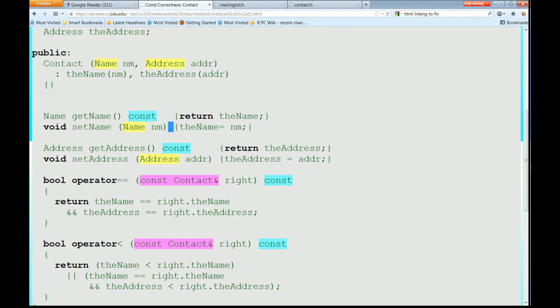By contrast, setName does not have a const marking out here, which means setName is not promising to leave the contact alone, and that makes sense, because what do I mean by setName? I mean change the name of this contact to this thing. And so it does change the object it's applied to. On the other hand, it does not change the name that the caller passed to it. So the caller can rest assured that that name will still be the same thing it was before the call and continue using it internally for whatever its own purposes are.